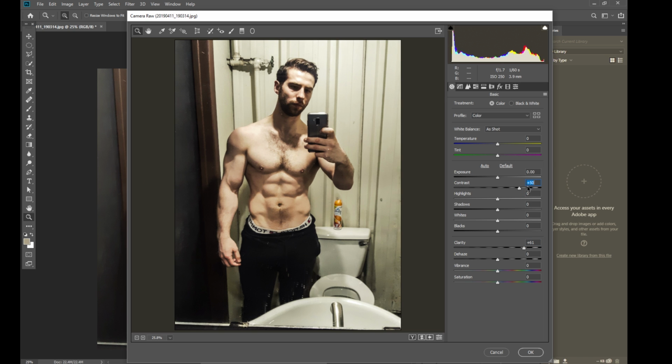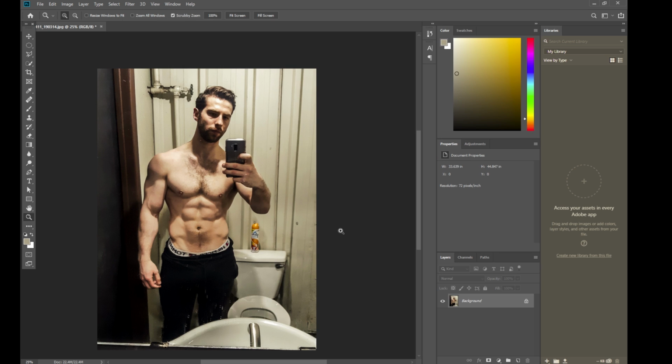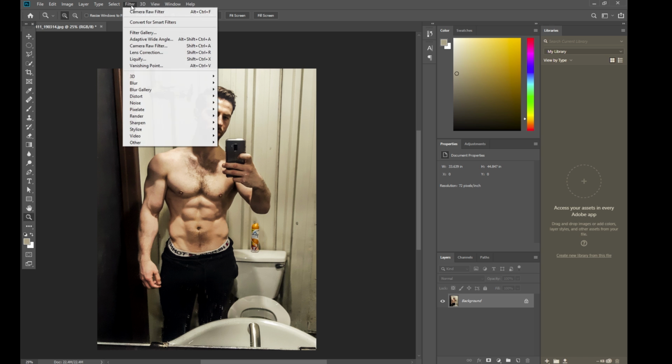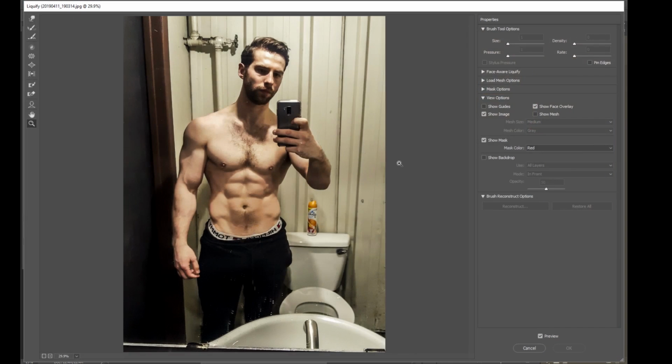Might go down a little bit there. And if you're kind of happy with that, then you can keep it there, or you can mess around with highlights, bring that down maybe a little bit. Okay, there we go. So now this is the important step. Once you get all that done, you're going to go into Filter and you're going to go to Liquify.